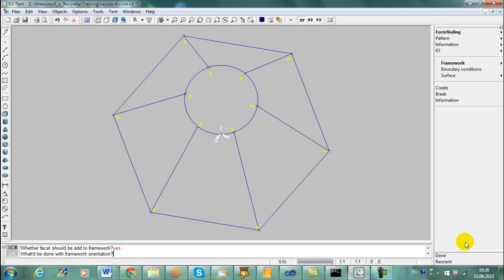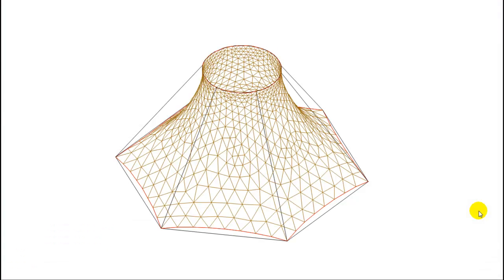Finally, the system shows the direction of normal vectors to the future structure surface. If it's OK for us, we press Done. If no, we press Reorient. It has the same effect as Done, but the normal vectors are changing their directions. Now, that's all. And we can do further steps.